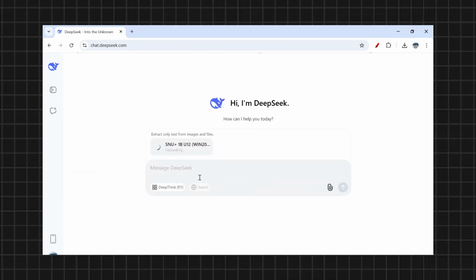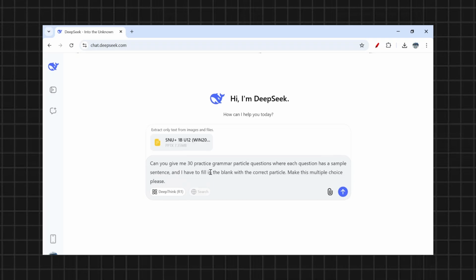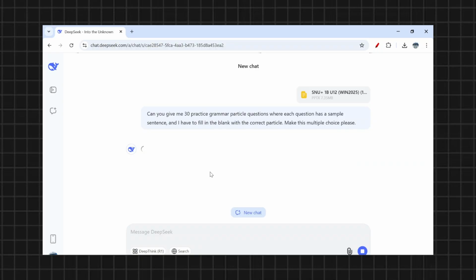I downloaded it and then I put it into Deepseek and asked it, this is dependent on the class, but I asked it, can you give me 30 practice grammar particle questions where each question has a sample sentence and I have to fill in the blank with the correct particle. Make this multiple choice, please. And it gave me a bunch of questions that I could practice with.